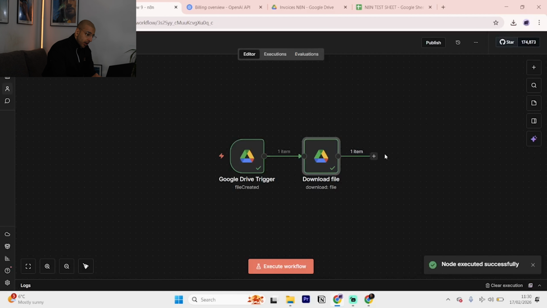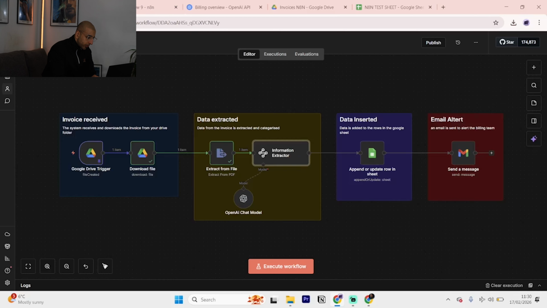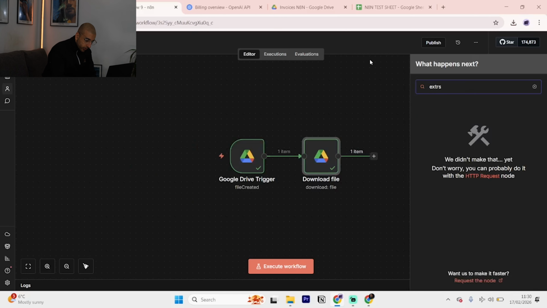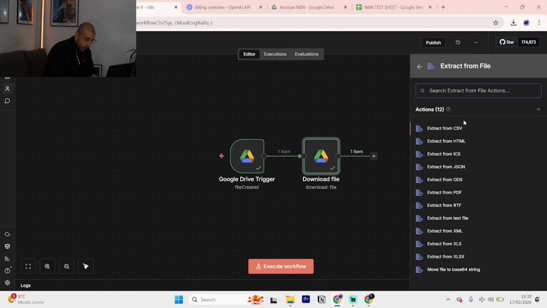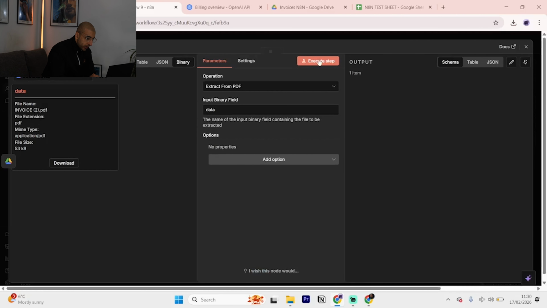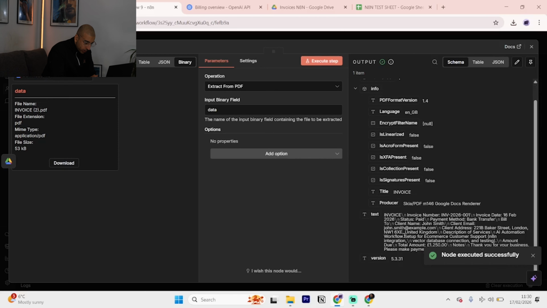Close that. And the next thing is you want to extract this information. So we're going to use the extraction tool, Extract from File. Extract from PDF, because it was a PDF document. So execute step. Perfect. Now it took all the information here and put it into a bunch of variables.